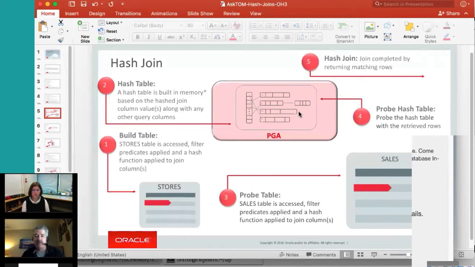But the key points here are that we have a build table that we base our hash table on. I won't go into the details, but there is the possibility that the hash table won't fit in memory, so we may have to build it on disk. But the bottom line is our goal is to be able to do that in memory and then probe that table based on the larger table, the sales table in this case, and see if we have matches. And that's basically, in its simplistic view, a hash join, using a hashing algorithm.